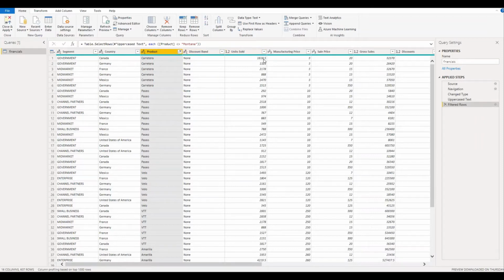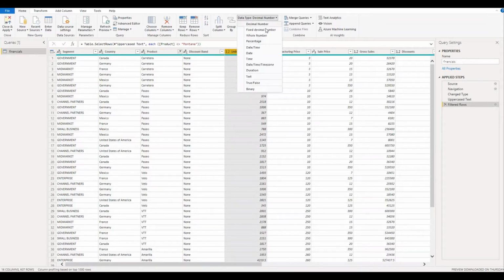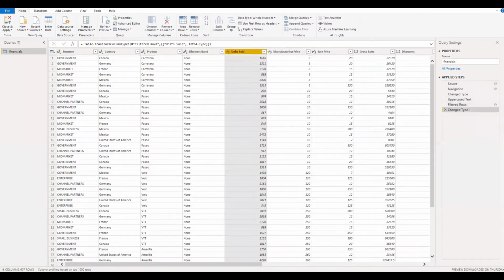Unit sold, if you notice here, is a decimal point. It doesn't make sense for me to have it as a decimal, so what I'm going to do is convert this into a whole number. All the changes I am doing are captured under the Applied Steps. Every step is recorded here, so at any point of time, if you want to make changes or remove a step, you can simply come here and remove it by clicking on this X mark.